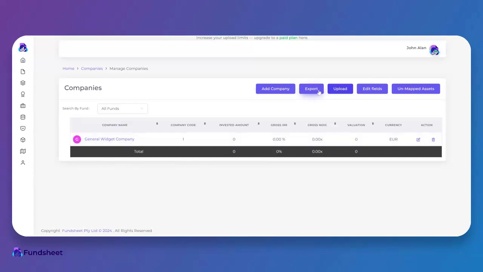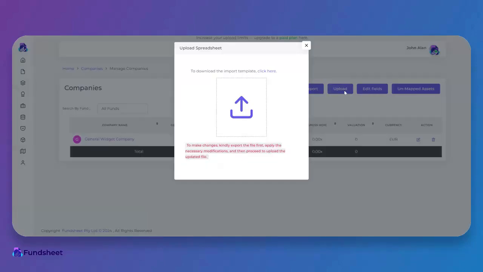So let's try uploading. The first thing we can do, and it's the same process, is export this to Excel, and this will export our existing list of companies and all of the custom fields you've set up, and you can fill that in and upload it. The other way is you can click upload and just download the import template, which should be the same as the export. It should have all the custom fields that you've set up, which you can then fill in and upload. So let's go ahead and try that now.